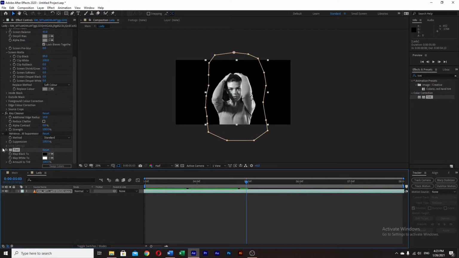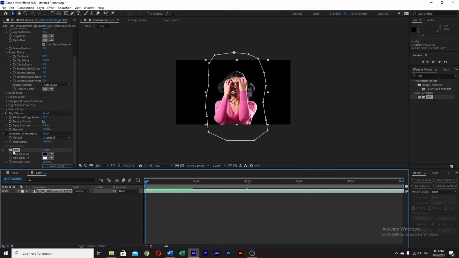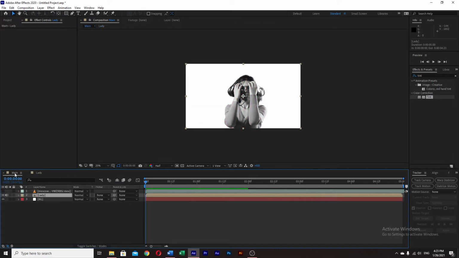You don't have to add it if you don't want to. Because with the black background, you won't be able to tell the previous background. But I want to keep it black and white, so I'm gonna put it back again.